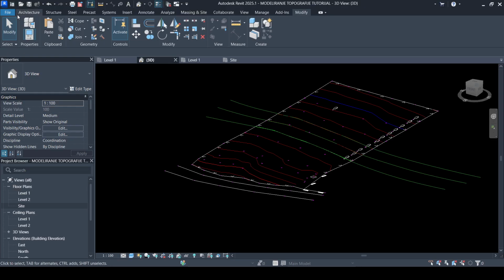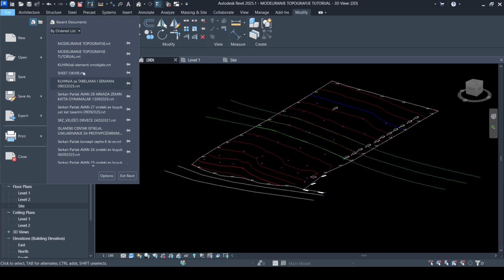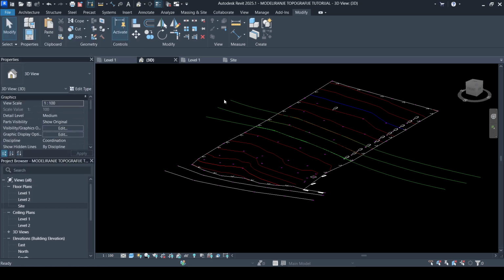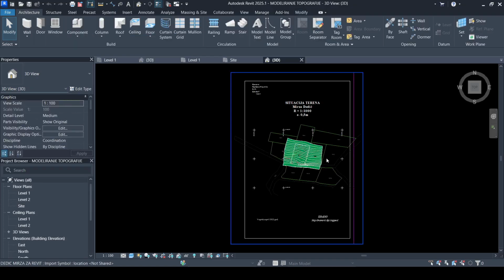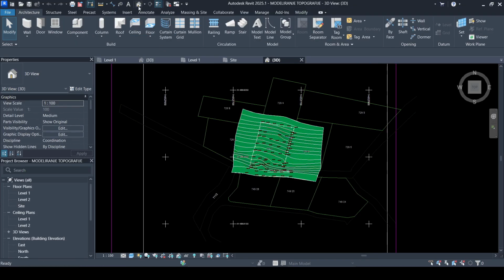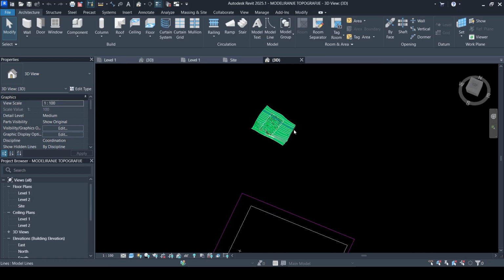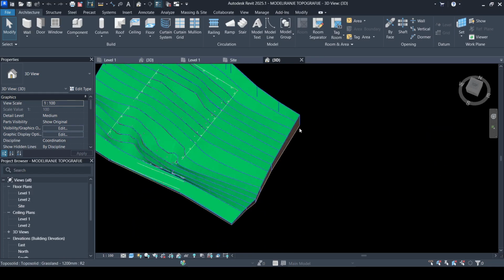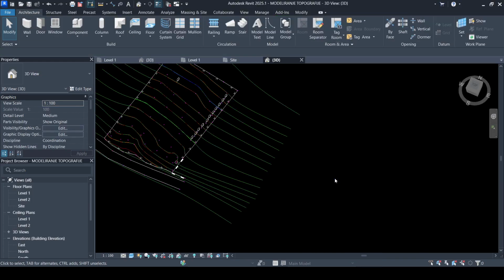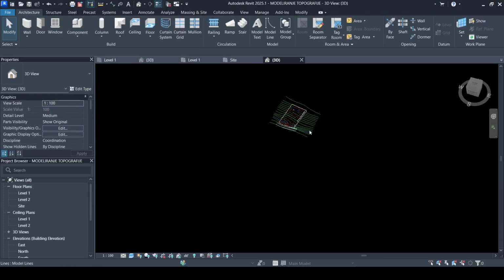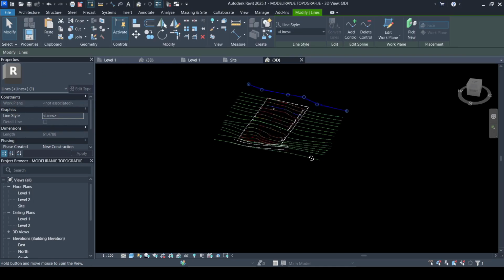And later, let me open this file. In this file, I have already made these topography lines. Okay, I'm in a 3D view. For now, I will delete this topography.